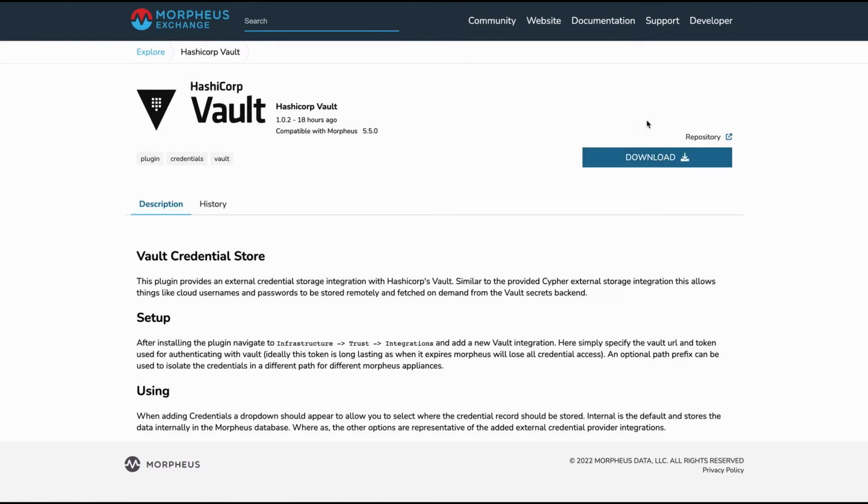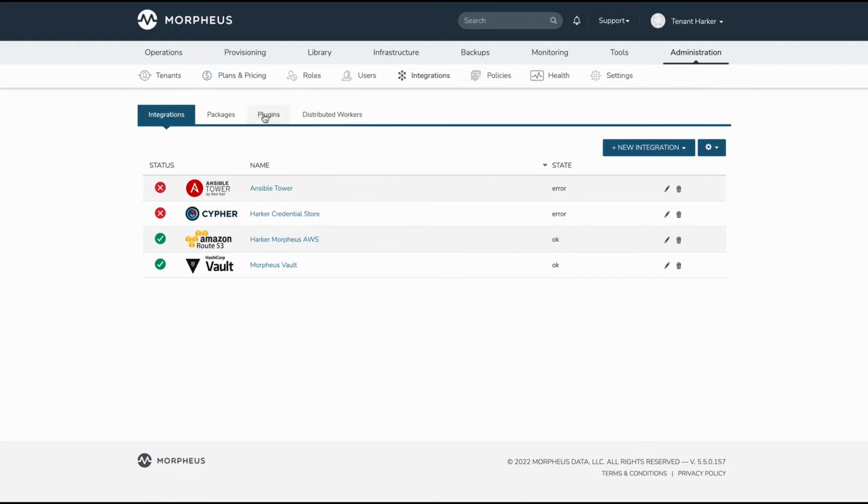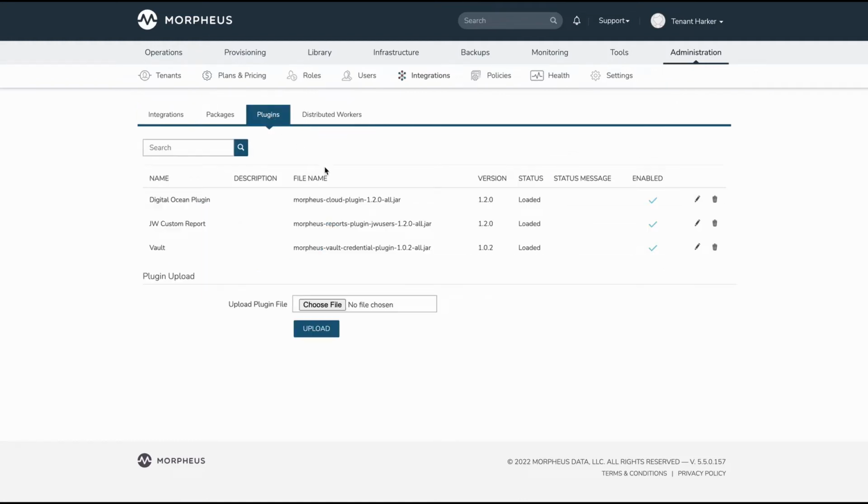But then once you have it stored on your local computer, we can go back into Morpheus, and then we simply go to Administration, Integrations. And if we go to the Plugins tab, we can then browse for that jar file on our computer and then simply upload it. But as you can see, I already have the Vault plugin added to this appliance, so we don't need to go through that step again.